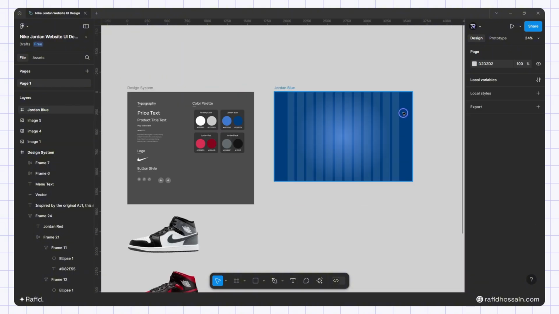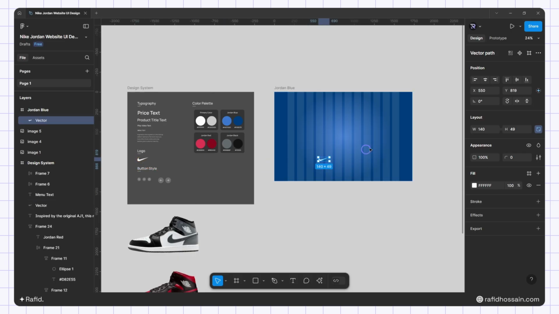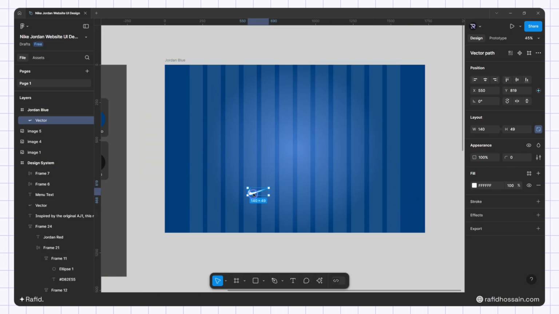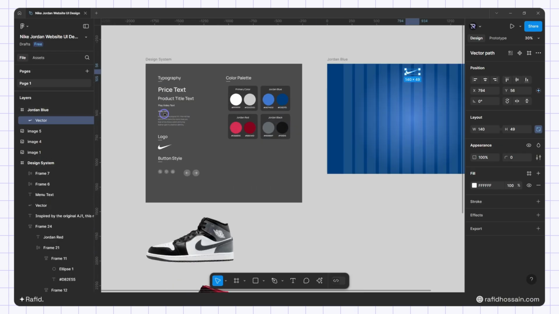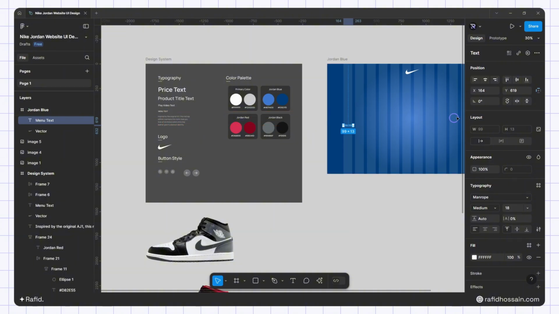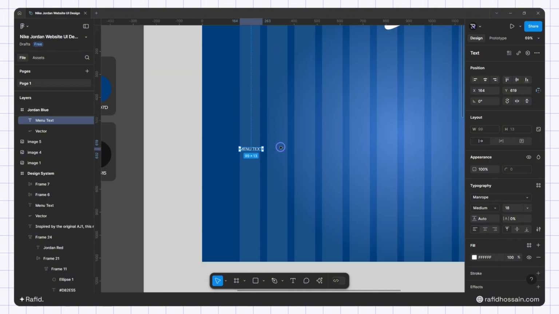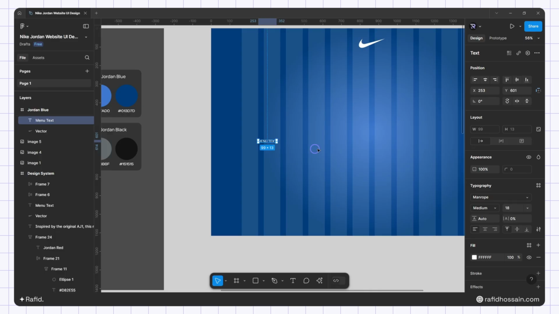Now I'll create the header, so I already prepared the logo, so I just duplicate it from my design system and I'll make it center, so somewhere here. For the menu item, I already prepared the text, so I just need to copy again from my design system. So the menu text font size is 18 and I use the Mandarin font family, and the font weight is medium. As you can see all the properties here, so I'll quickly add the menu items here.